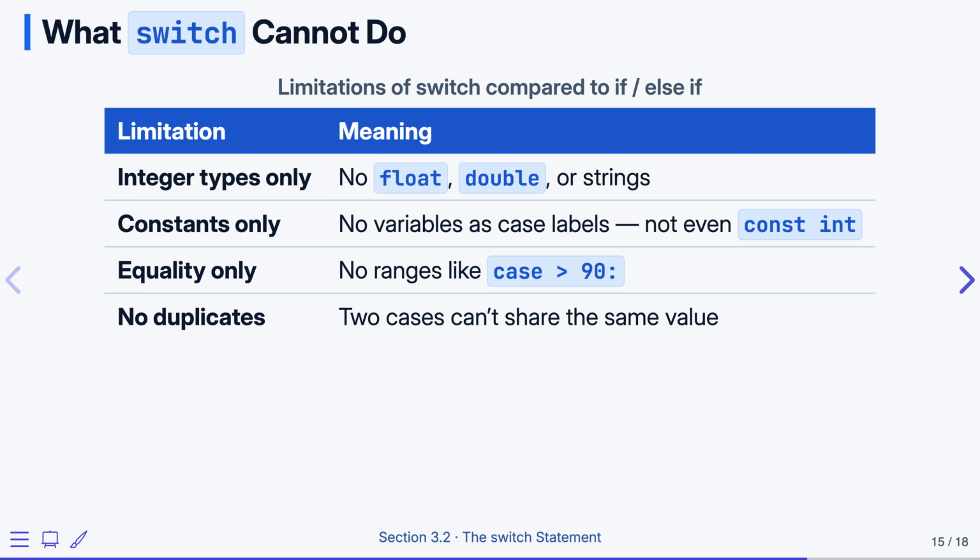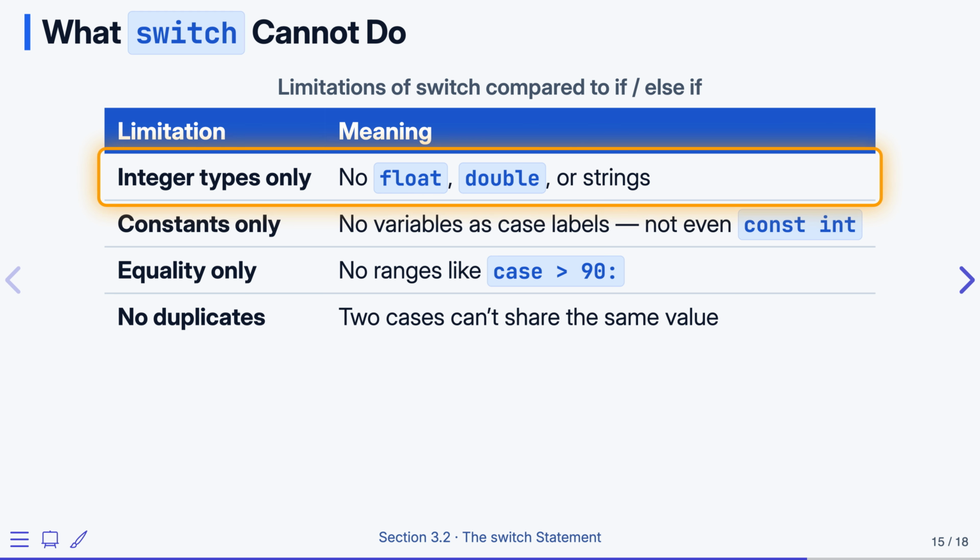Switch has restrictions that if and else if do not. Let's walk through the 4 of them. First, integer types only. The expression and the case values must be int, char, short, or long. You cannot switch on a float, a double, or a string.